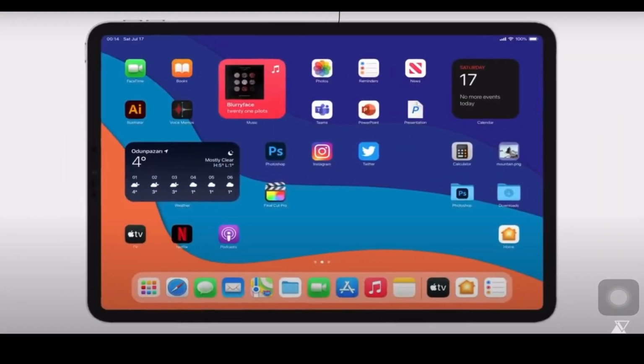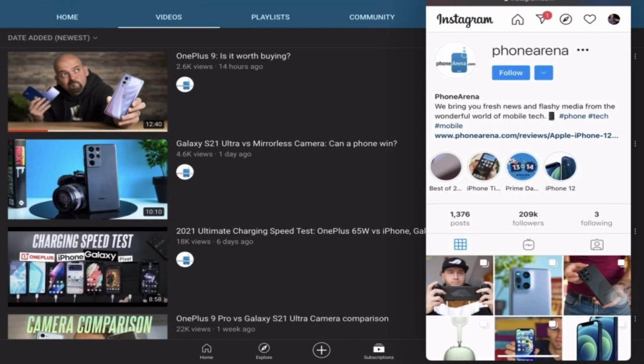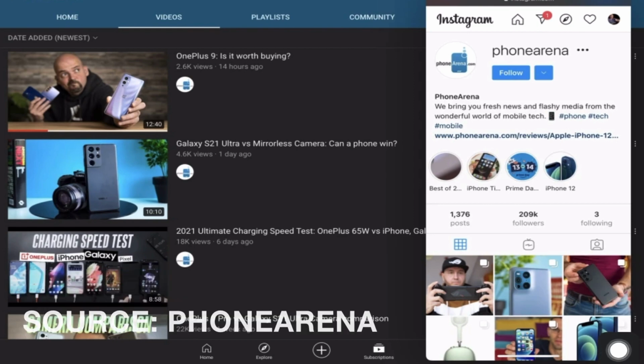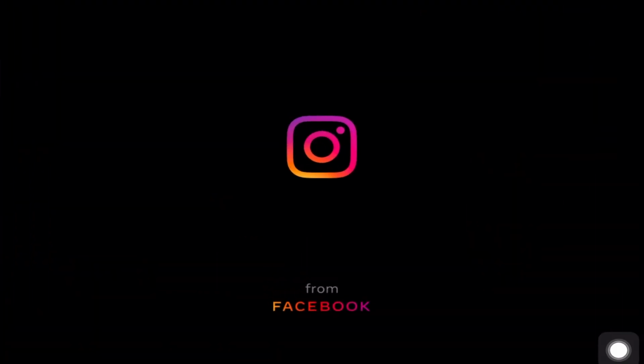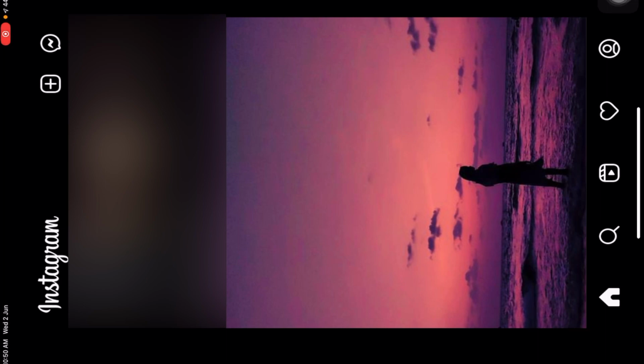Then another thing for me is obviously support for iOS apps. iOS apps as of now are just blown up apps, as you can see from Instagram. It's just a blown up app, not a completely usable thing. So I think they should give some windows or something like a floating window kind of experience. That would be a much better experience.